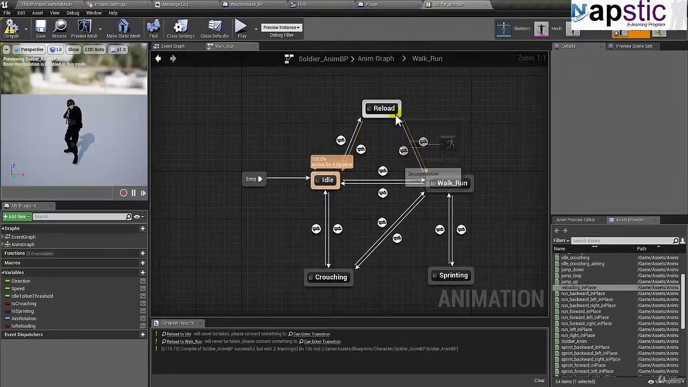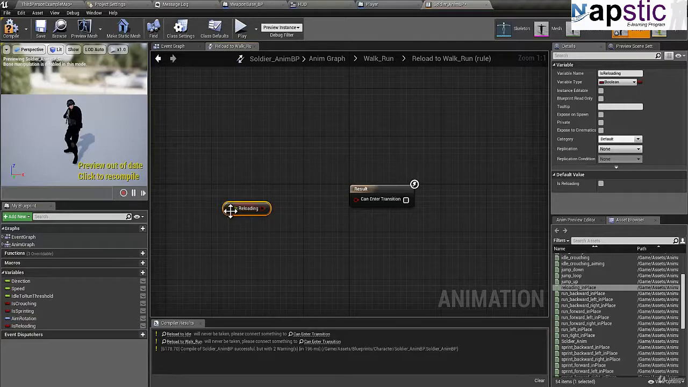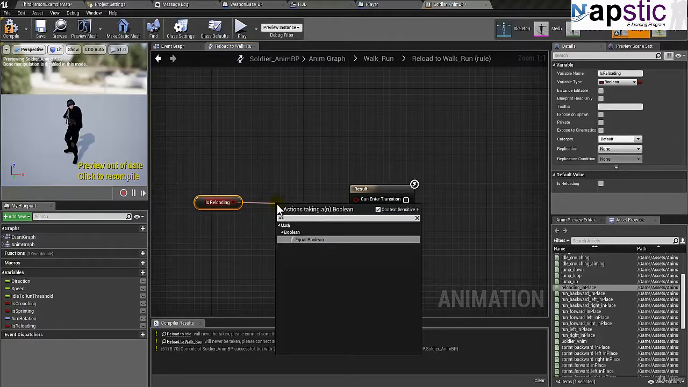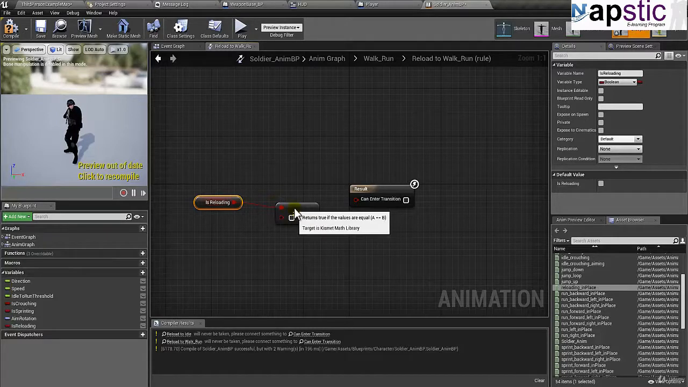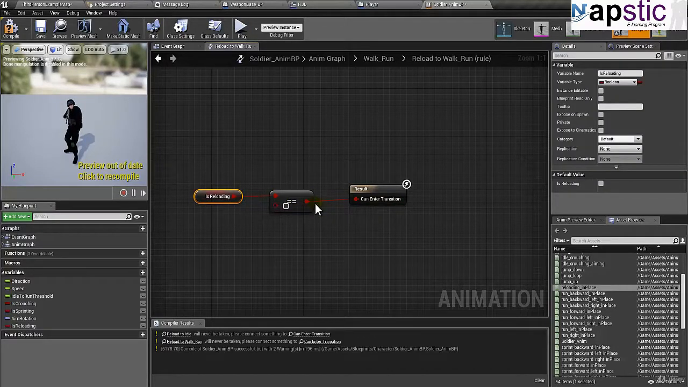Now we have to also do the same thing, or the opposite, for going back to walk and run, or the respective animations from the reload state. Okay, so again, click on this transitional rule and get the is reloading, and now check whether it's false. So I'll just say equal to, that is equal boolean, and put it up here and do that there. There you go. Okay, and now just compile, so one more should go away.